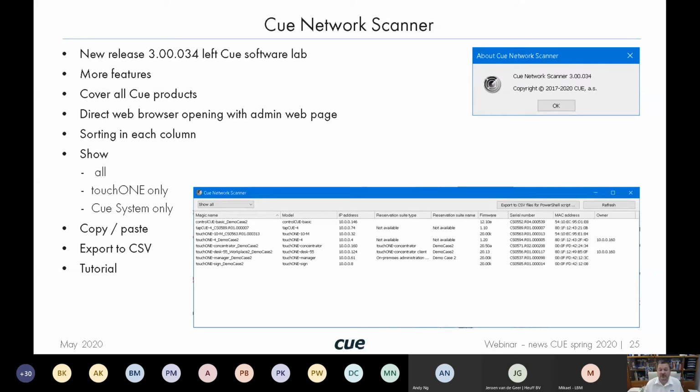You can cover all CUE products. You can select to show all products, or touchONE family only, or control system family only. What is still there as a functionality is a direct access to the web page of admin web for each unit. So if you don't want to type the IP address into your web browser, please double click on the particular line of the device in CUE network scanner, and the browser will open directly on the login web page of admin web of this unit.